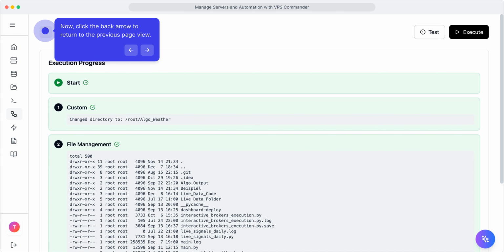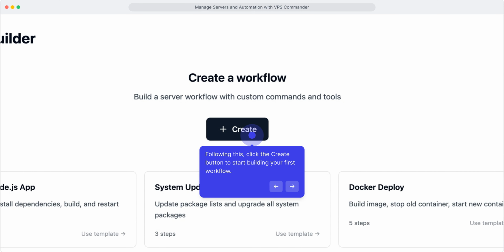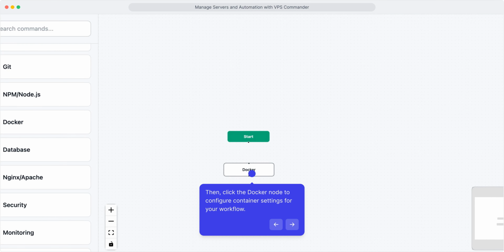Now, click the back arrow to return to the previous page view. Following this, click the Create button to start building your first workflow. Then, click the Docker node to configure container settings for your workflow.